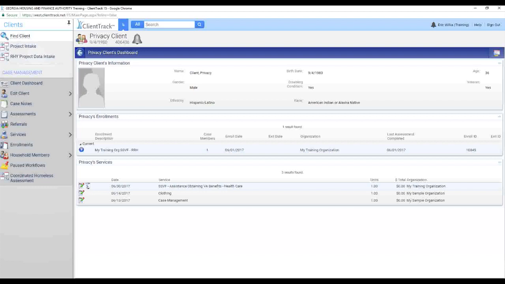When you sign into the system, you're always signed in under an organization. Sometimes this is referred to as agency or security organization. We're talking about the same thing. You can tell what organization you're logged in under by hovering over your name on the top right. That first row there says I am signed in under my training organization.